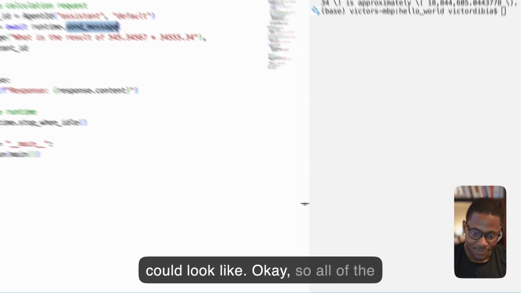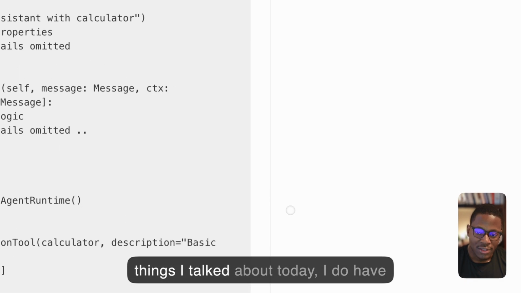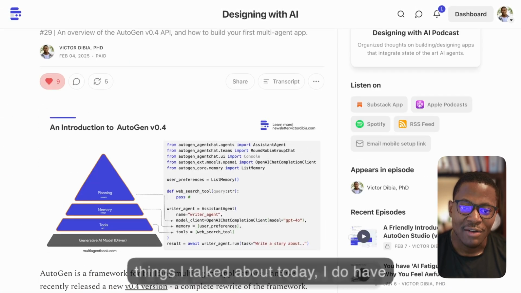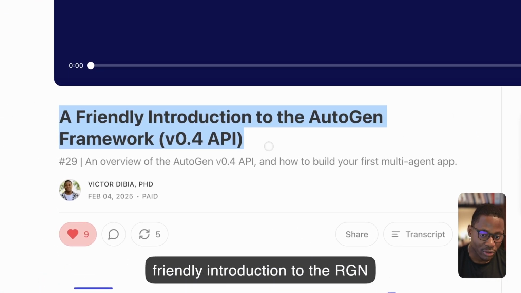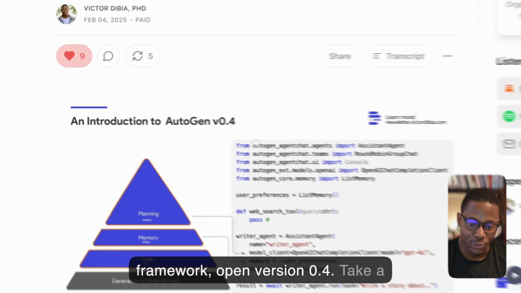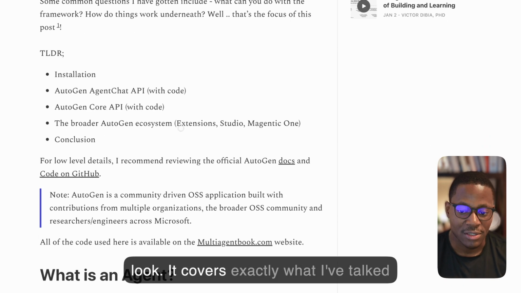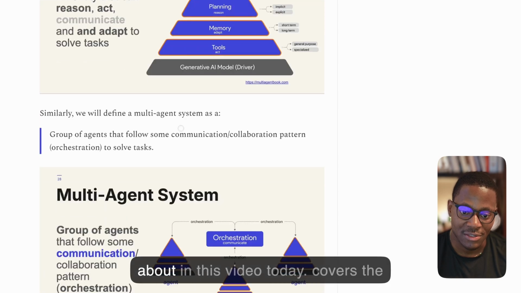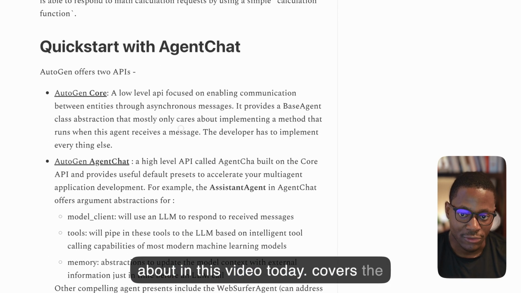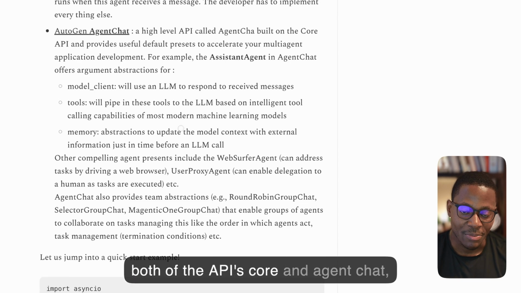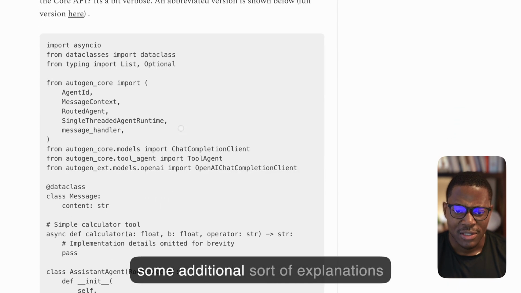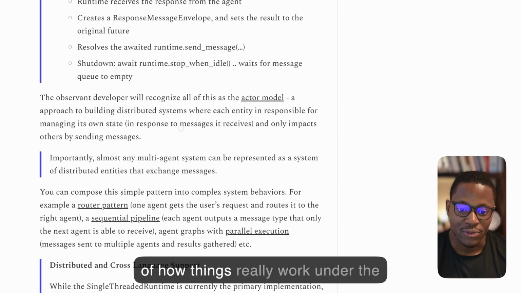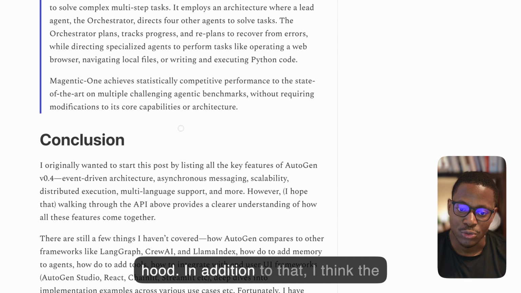Okay, so all of the things I talked about today, I do have a blog post titled The Friendly Introduction to the AutoGen Framework, version 0.4. Take a look. It covers exactly what I've talked about in this video today. It covers both of the APIs, core and AgentChat, and walks through some examples with additional explanations of how things really work under the hood.